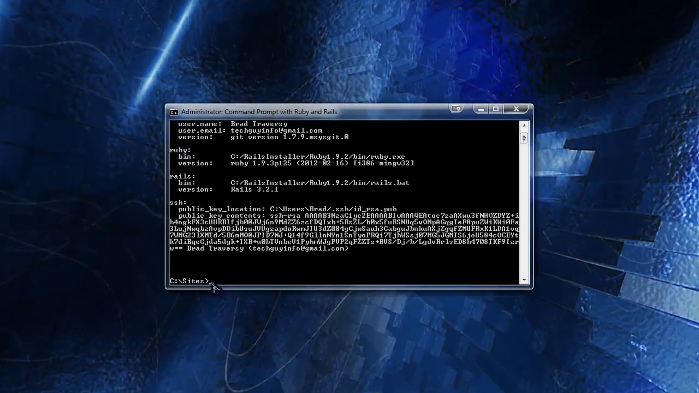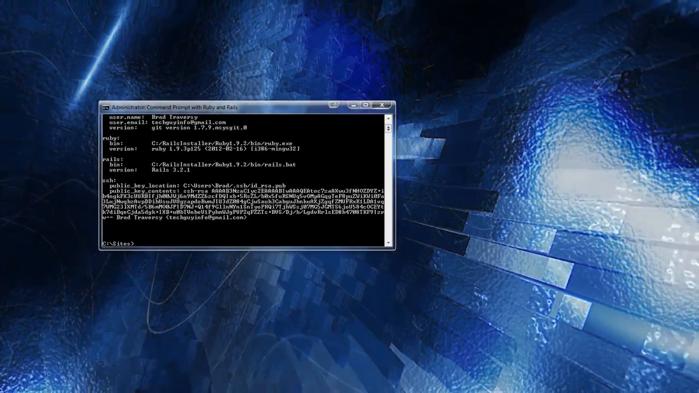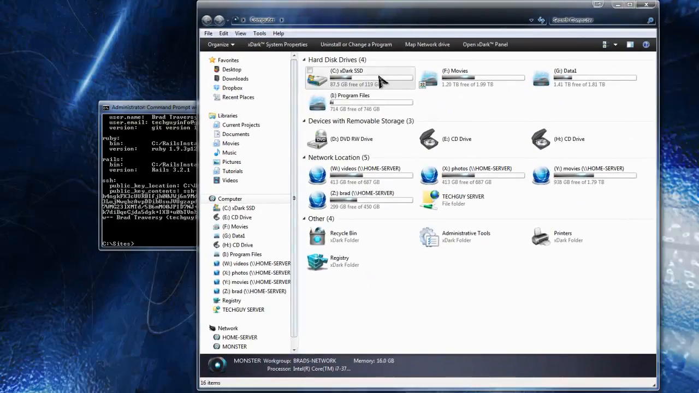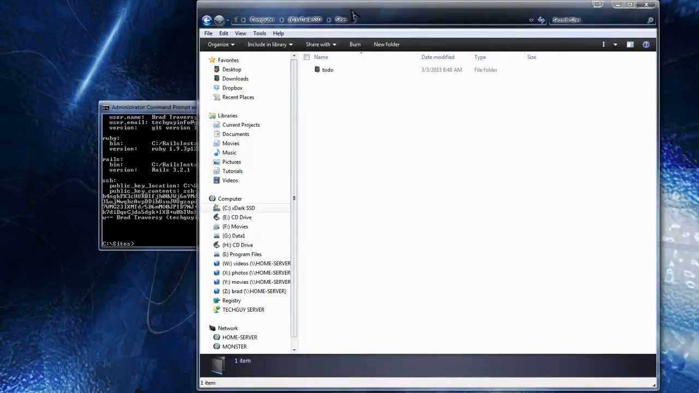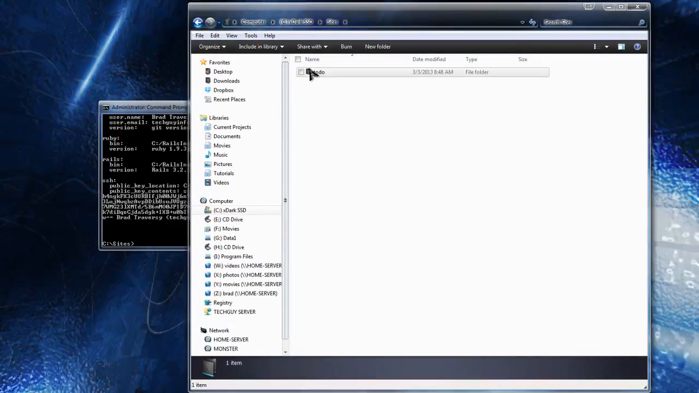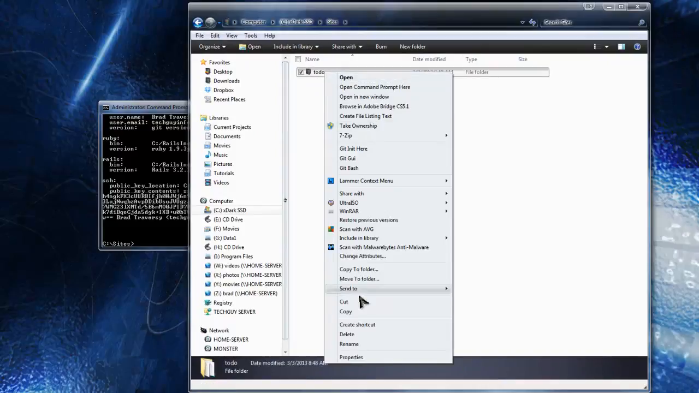You want to click that, and that should get you to this screen right here. So we're in our C drive, and we're in the sites directory, which is a directory that Ruby on Rails created when we did the installation. If you go to My Computer and then C drive, go to Sites, there's a sample app called To Do in there. I'm just going to delete that. We don't need that.